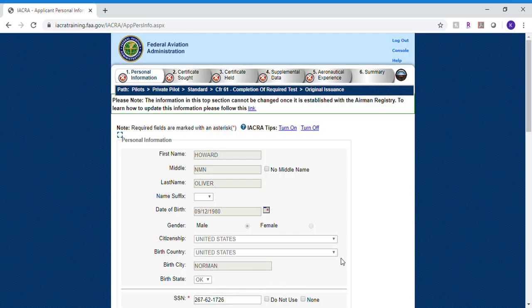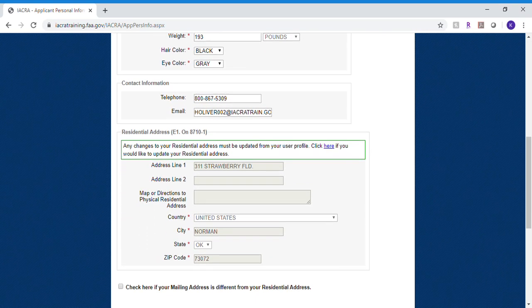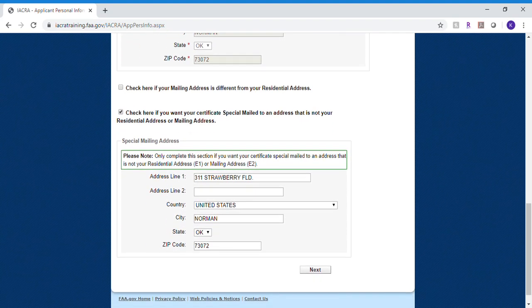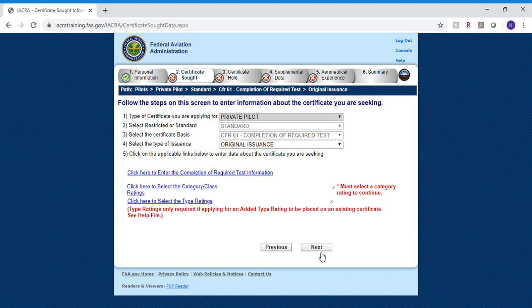This information will automatically populate based on your account information in IACRA. If there is any missing or incomplete information, you can go ahead and fill that in, and when you're done, click on Next. We will then enter in the completion of required test information.